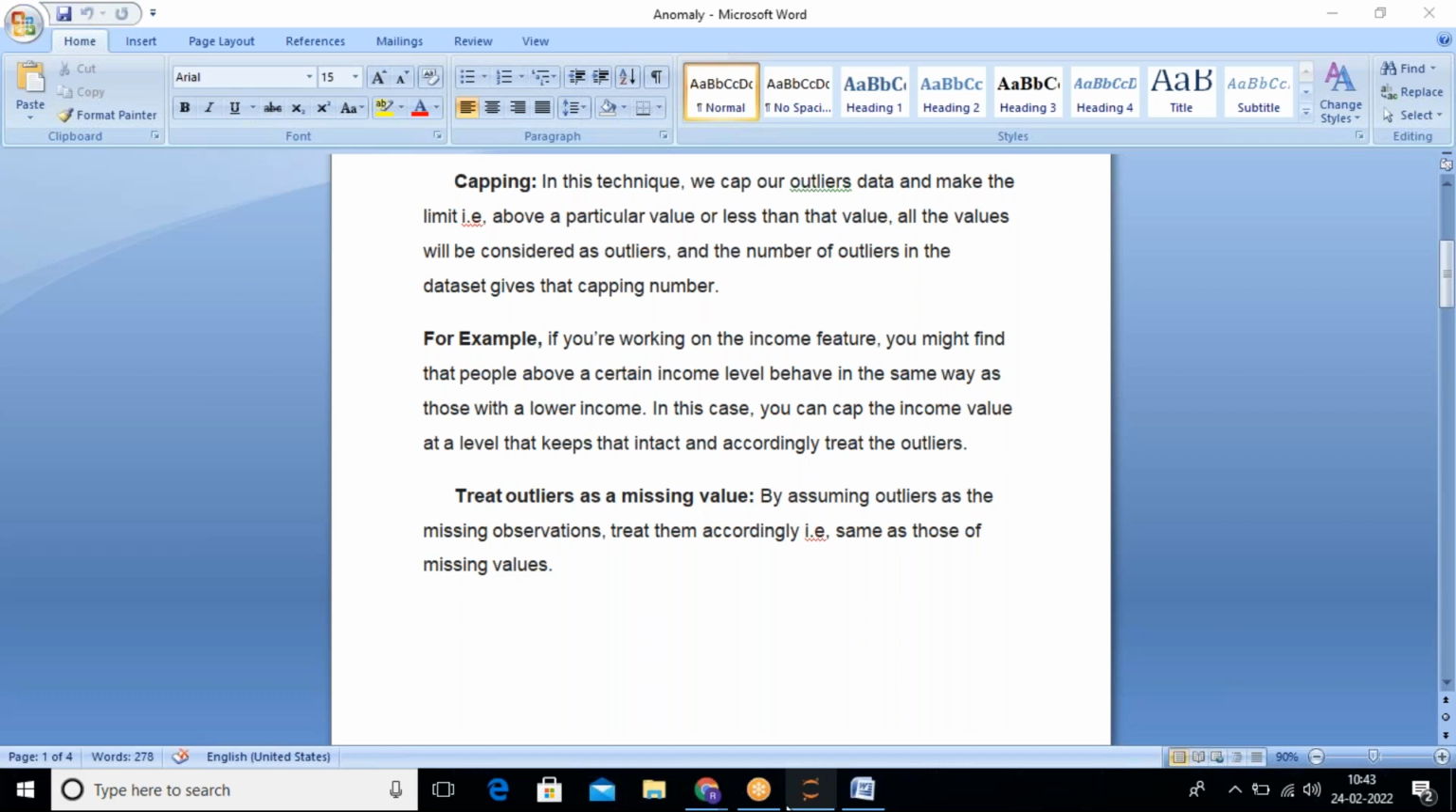The next one is to treat outliers as a missing value. By assuming outliers are missing observations, we treat them the same as missing values, and I told you how to deal with missing values. So these are how to treat the outliers, meaning how to think about them.